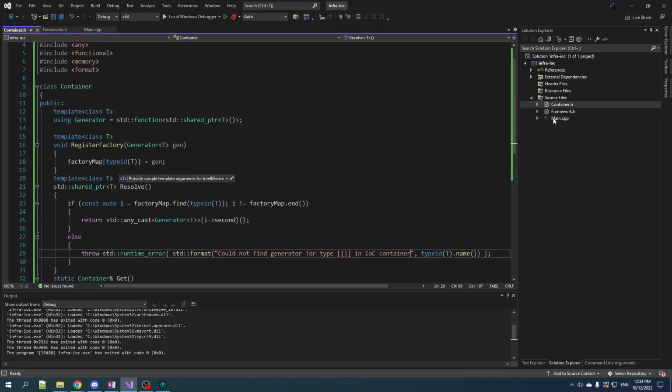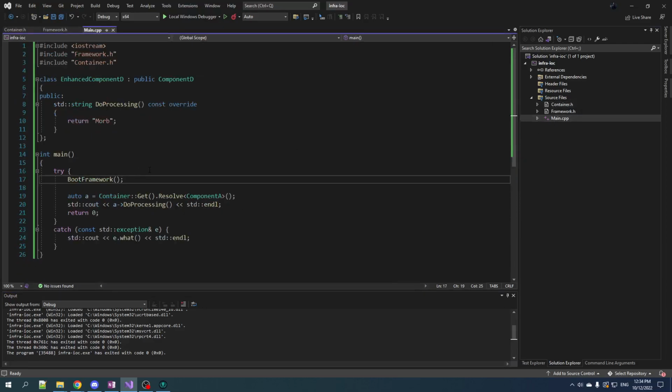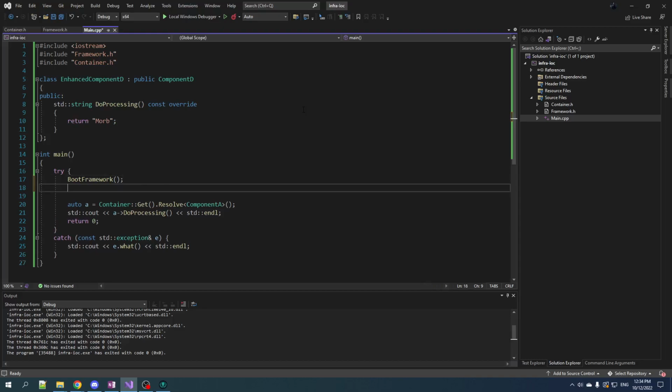Why? Well, now let's see how easy it is to inject our own extension of component D. How do we do that? Well, after we boot the framework and after it registers all its default factories, we want to replace one of them. How do we do that?